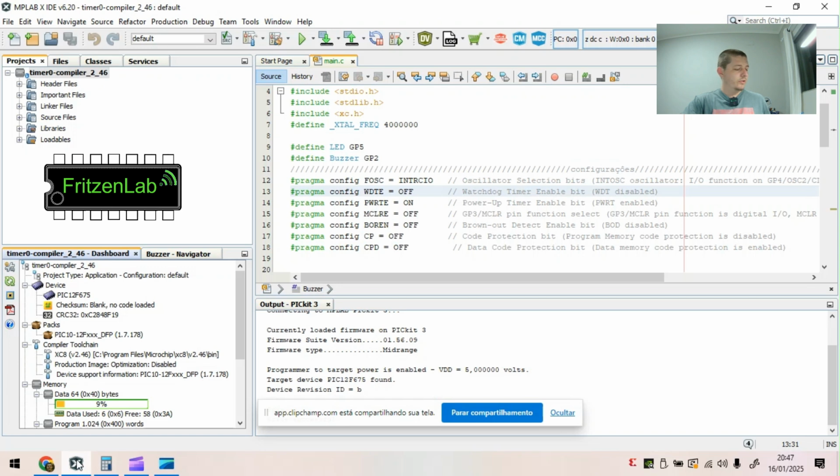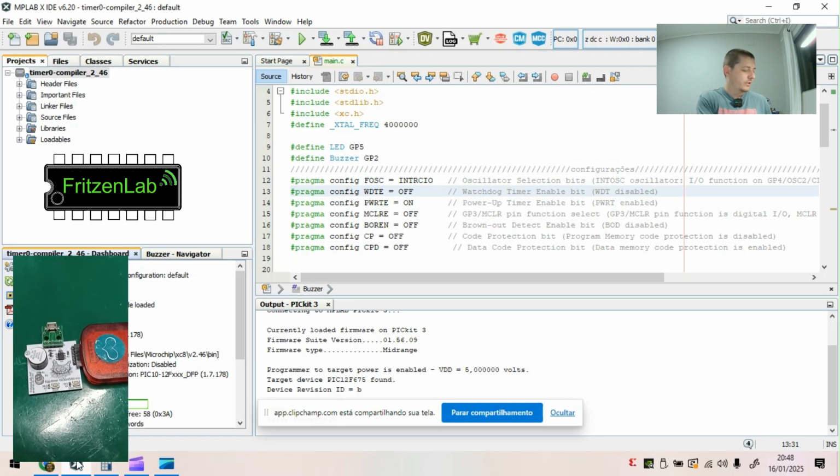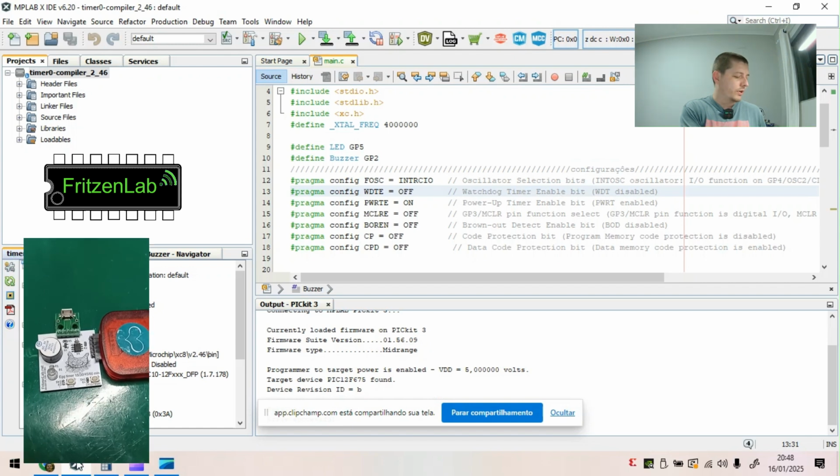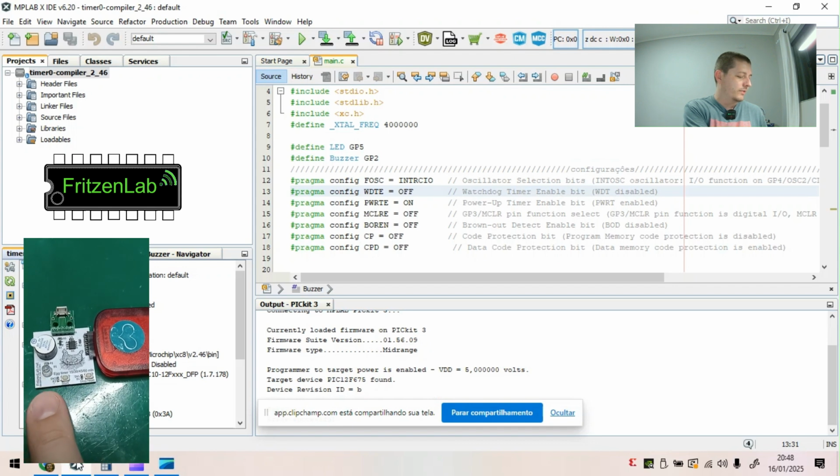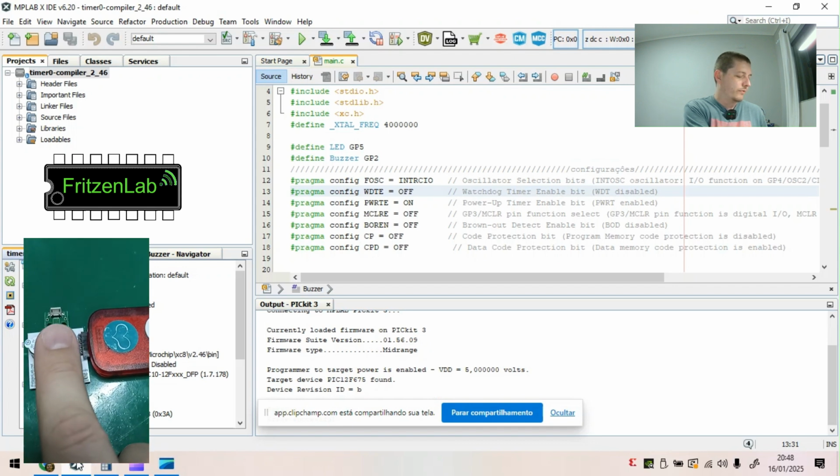So today we're going to be talking about programming a PIC12F675, which is this little integrated circuit in here in this board. This board is a timer I'm making, an egg timer I'm making. It has two buttons, one LED, one buzzer, and the USB for 5 volts.